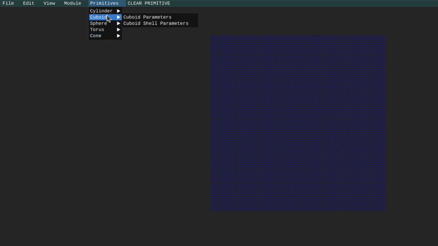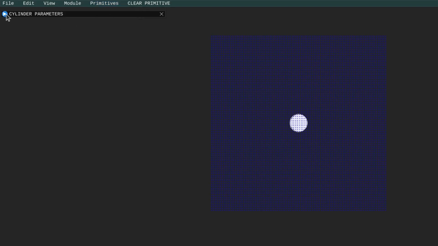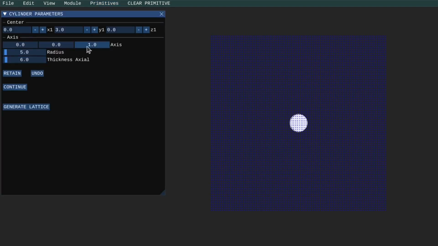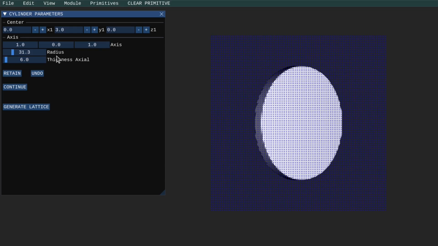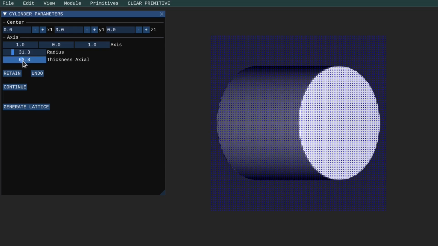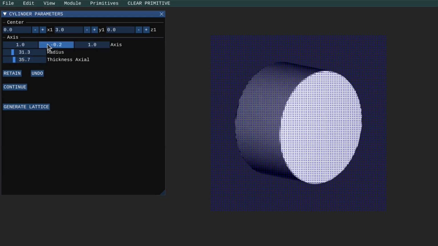You can start creating objects by selecting the primitives menu, and you can select any of these primitive objects in order to create it. I'm going to select cylinder with axis and center. It will create a cylinder and you can rotate it. You can change the radius parameter. You can change the axial dimension. If you click on retain, it will permanently add to the data buffer. If you click undo, it will erase the data.